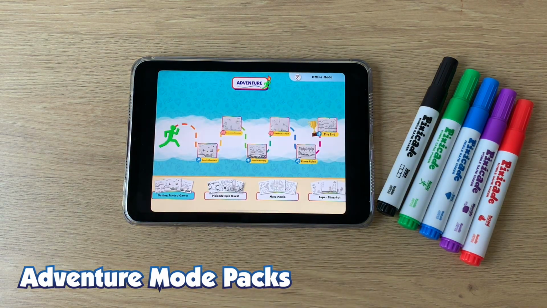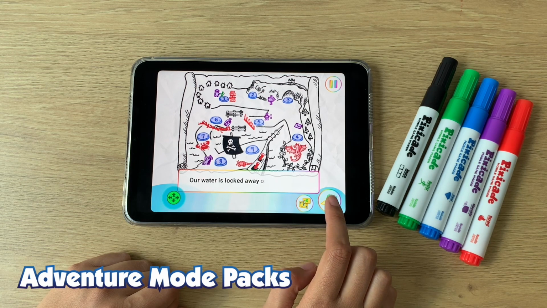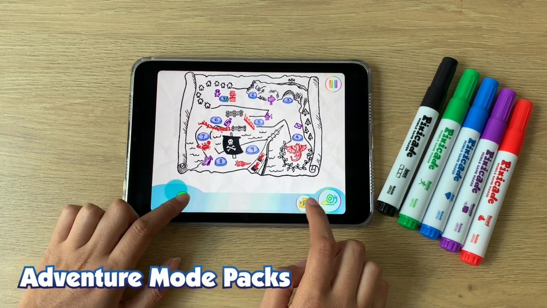If you lose your internet connection, the app will go into offline adventure mode, so you can continue to play until you are reconnected to the internet. Pixicade is always updating, so check back for more game packs and features in the future.